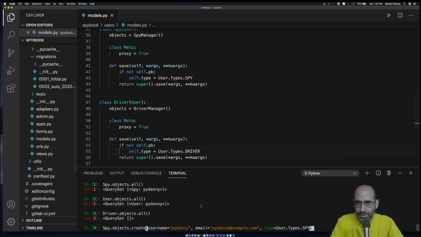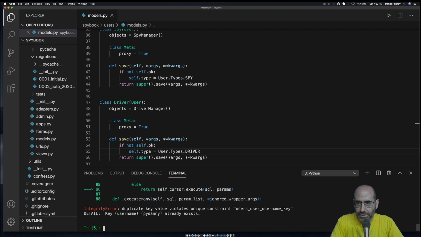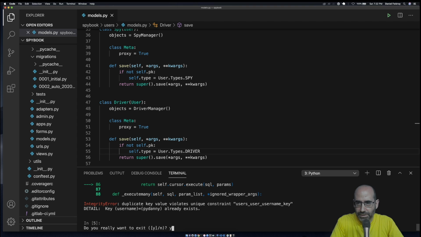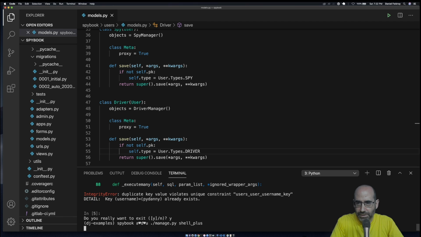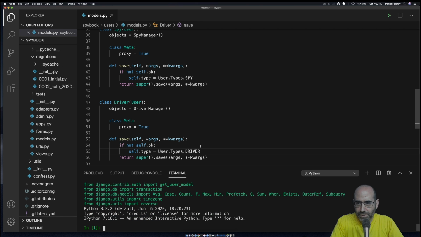Right, and then that already existed. That's okay. Let's just move forward. I'm resetting the shell. I'm restarting it because I need these custom save methods to load up.